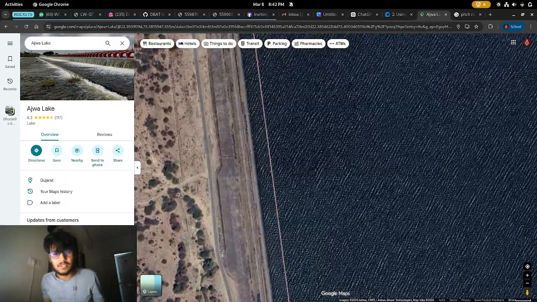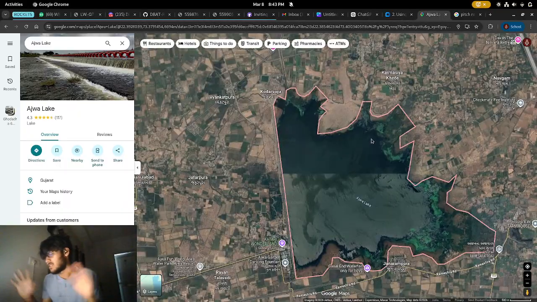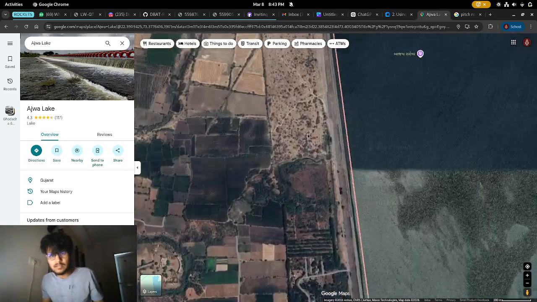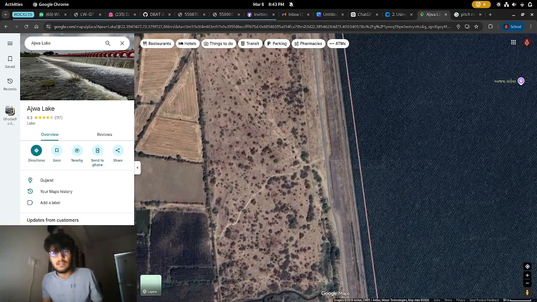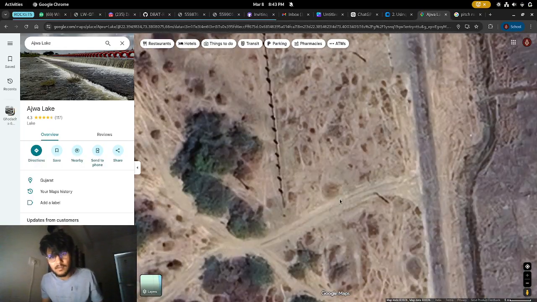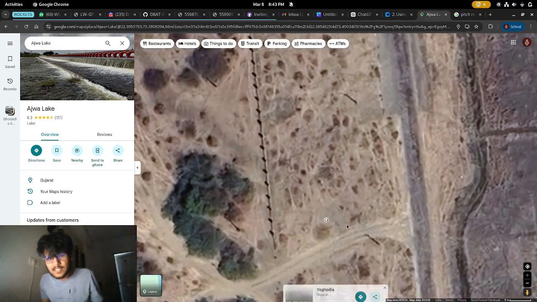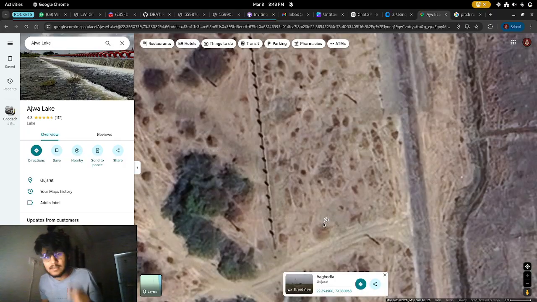I'll show you, this is a lake, by the way. It's a very big lake. It's huge. From here to here, I think the diameter is somewhere around 2 to 3 kilometers at least. And on this tiny strip of barren land, somewhere around here, exactly over here, yeah, exactly at this point on the map, this is where we conducted our test. And I'll show you the video. 1 second.